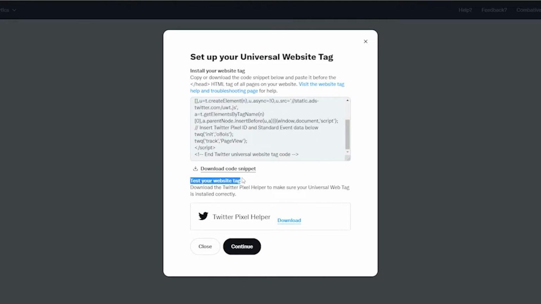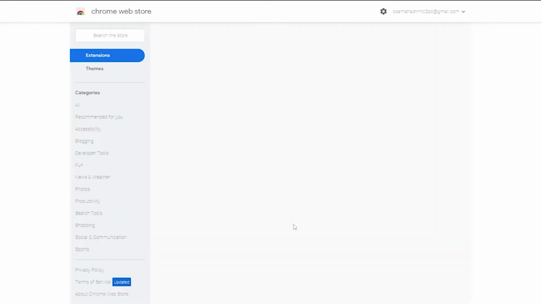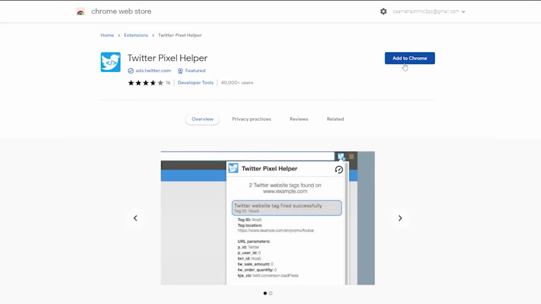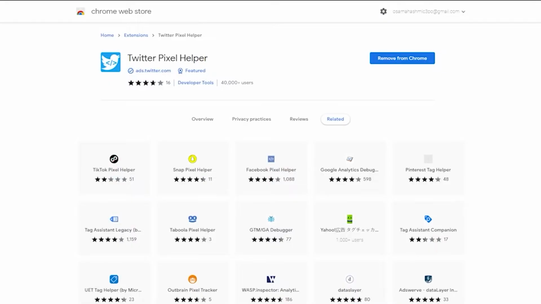And then you have test your website tag. So download the Twitter Pixel Helper to make sure your universal website tag is installed correctly. All right, so you can go ahead and click over here, download. So download the extension right here, add extension. Right, it's downloading, and while it does that, let's go ahead and visit our website. All right, so we have our pixel over here. Currently there is nothing available, so we're going to go ahead and move on.